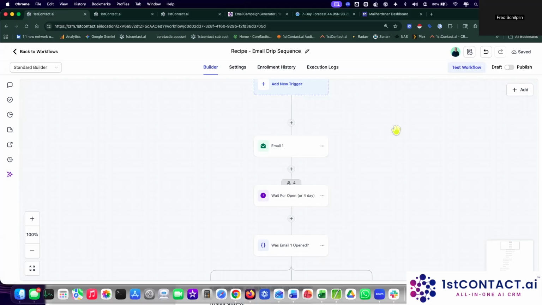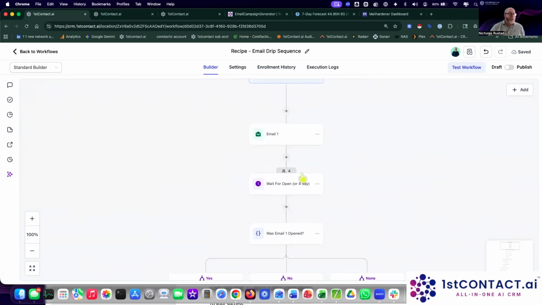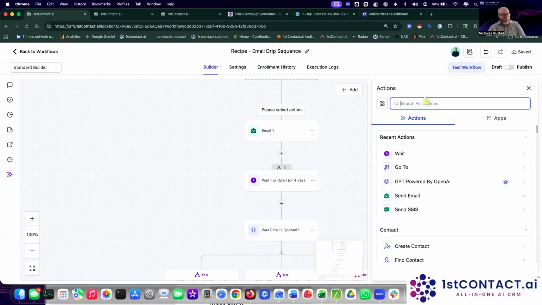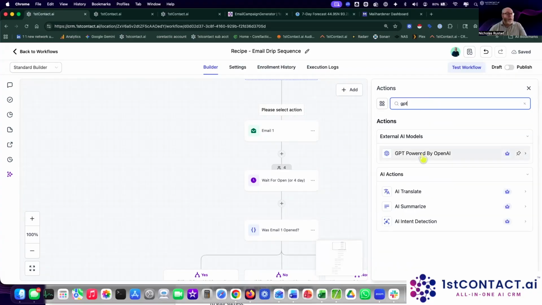Will the AI teach itself based on response times or opening times to readjust the timing, or will it report back to you, like, hey, we get a better response when you wait 4 days, or we get a better response when you wait 3 days? Does it learn that type of thing? If you have AI built into the system, like, there's no AI trigger in here. But if you want to add AI in, it's right here.